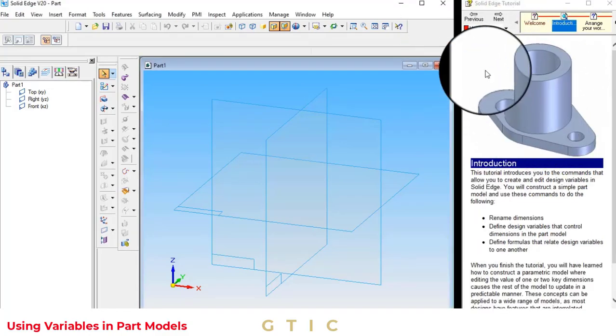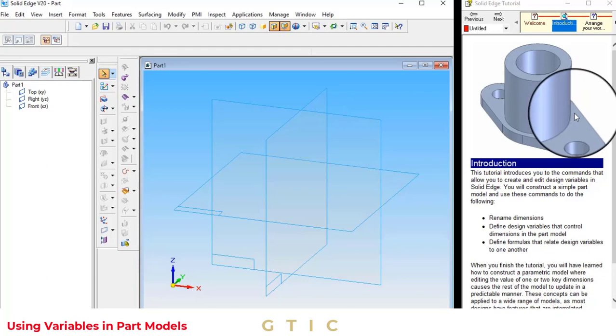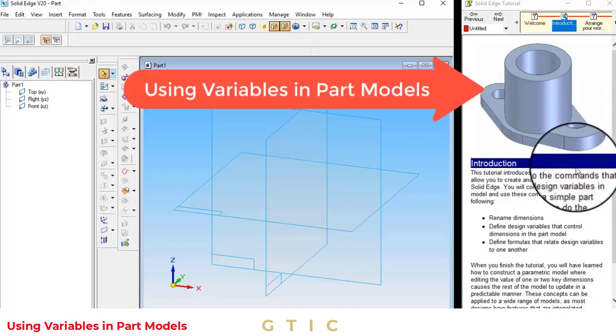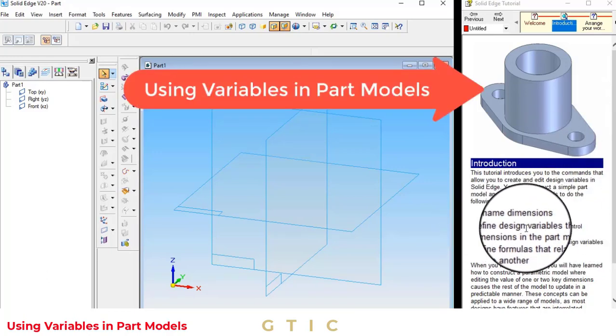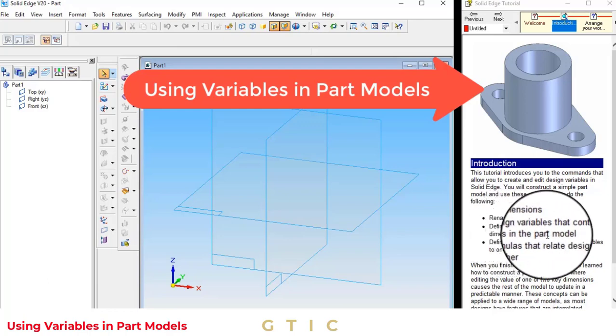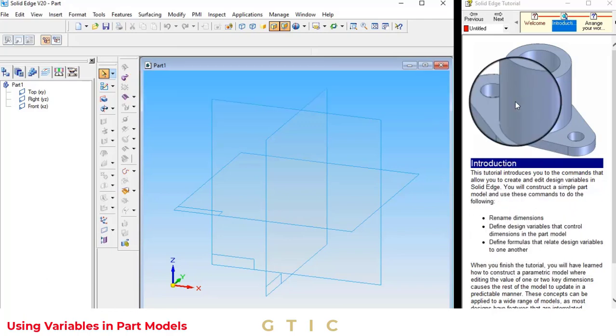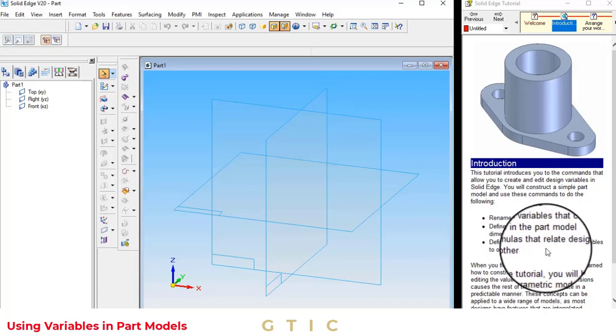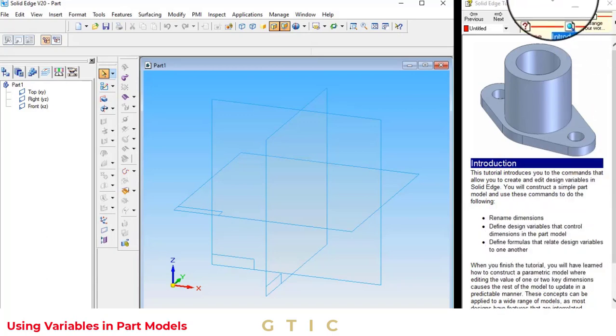In this tutorial, we are going to create this bar and parameters. We are going to discuss all the things that we are going to learn, which is basically how to rename the dimensions, how to define design variables that control the dimension in the part model, and then we will define the formulas that relate design variables to one another.